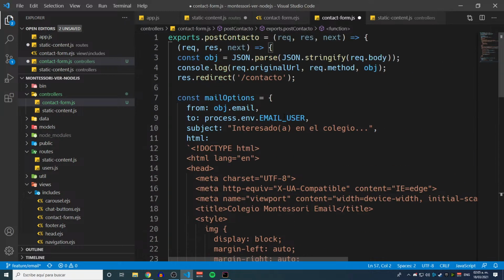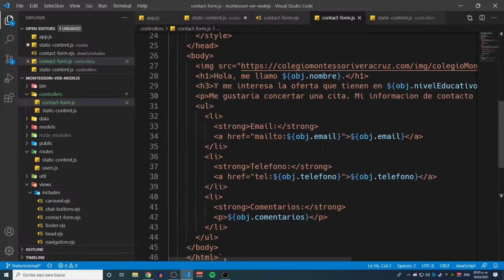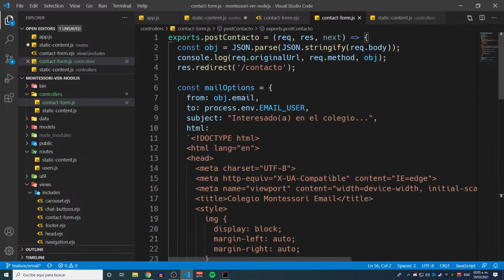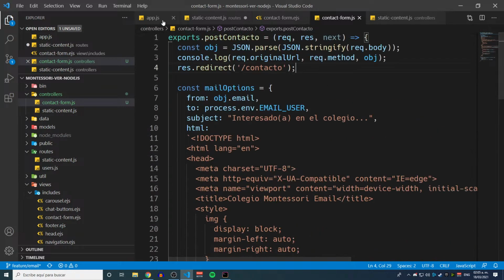And now I'm going to paste the entire logic, the entire code inside. Wait. Let me undo something here. Maybe all of this should be deleted. There we go. And paste it. And there we go. So now, the post contacto export is going to contain this middleware function. You see, it's getting a request, a response, and the next function.